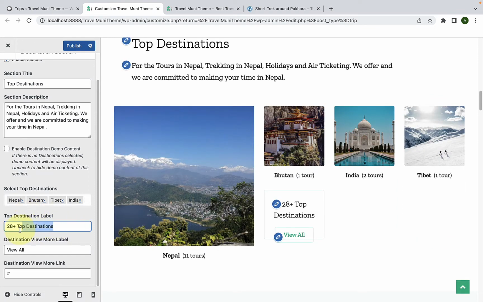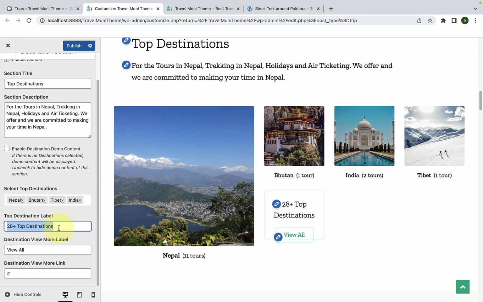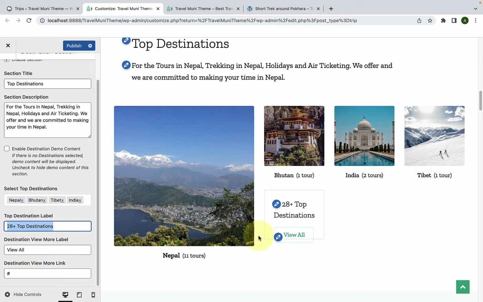You can change the top destination label from here. This is the top destination label and this is the label that is given here in default. You have to remove the label from here, then add in the label of your choice to override it. And you have to do the same to override the destination view more label. Remove the label that is already here and add in the label of your choice, which will then be displayed over here.